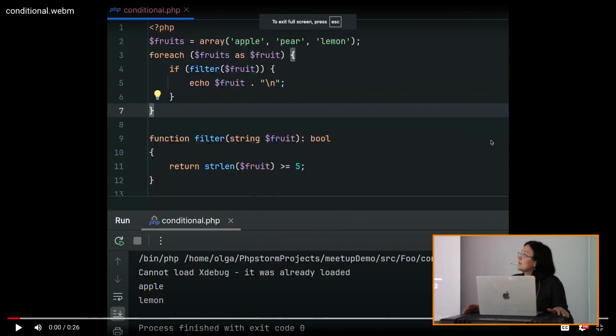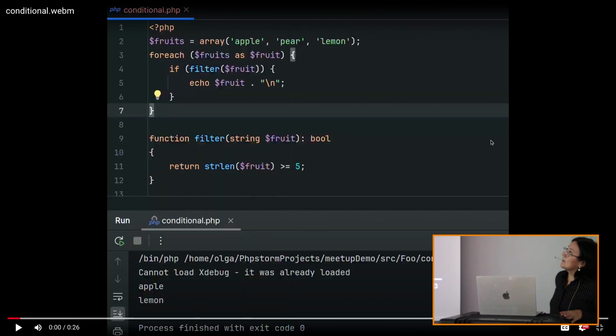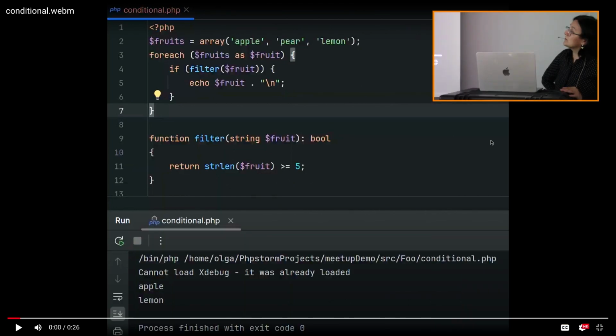So for instance, we have a simple program. We have a list of fruits, and we go through these fruits and check if it's not filtered, and we print it out, right? If we take a look at the output of this program, we can see that apple and lemon were printed, but pear is not. And we want to check why. How can we do it, right?